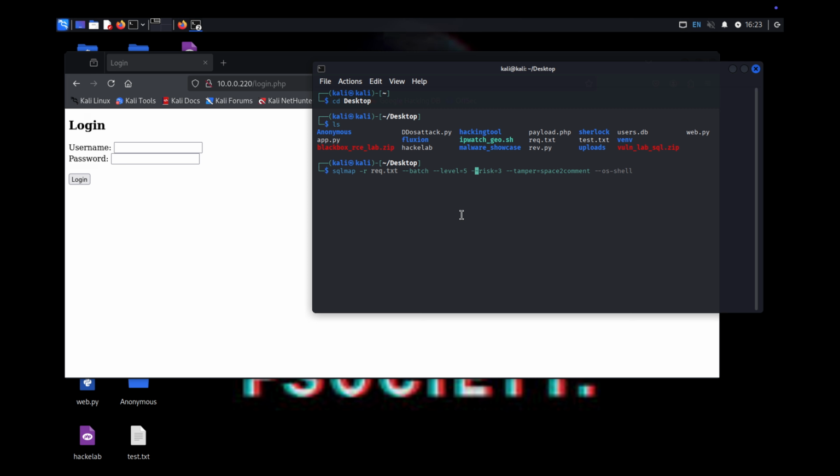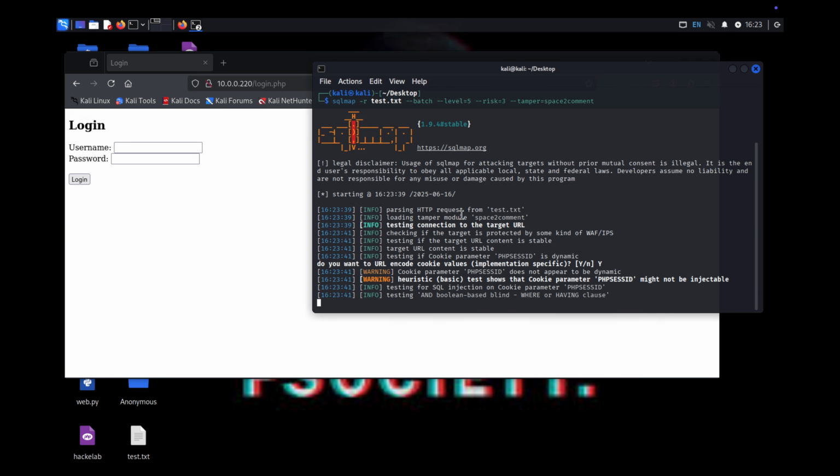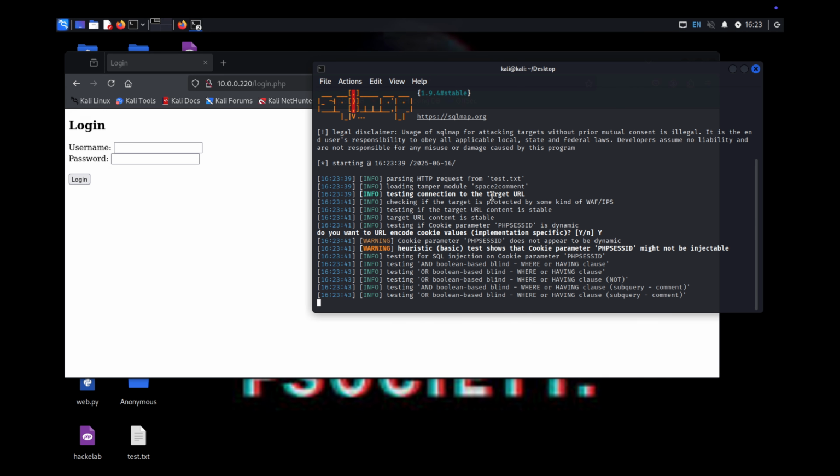Let me tell you what all the commands do. Batch makes SQLMap run automatically. Level 5 increases scan depth. Risk 3 uses more aggressive payloads. And tamper space2comment helps bypass firewalls by hiding SQL code in comments. It says, test shows that the cookie parameter might not be injectable. I don't think we can use SQL here.